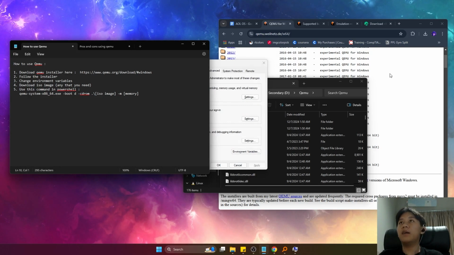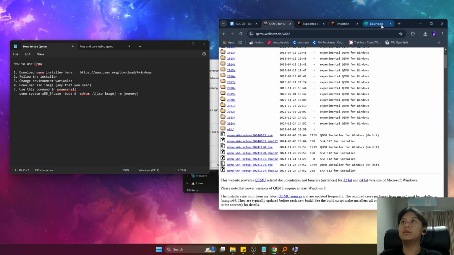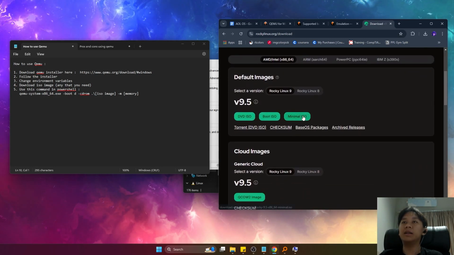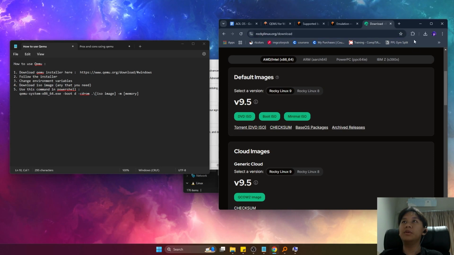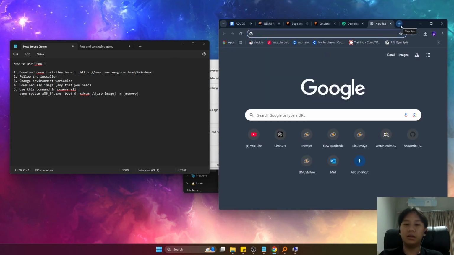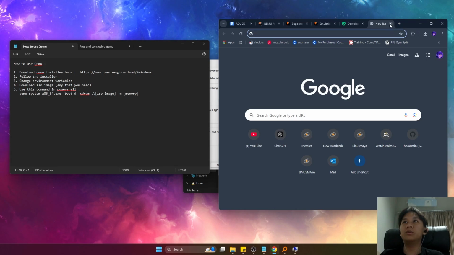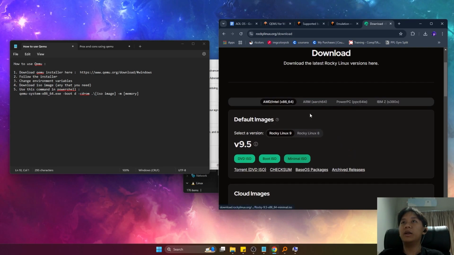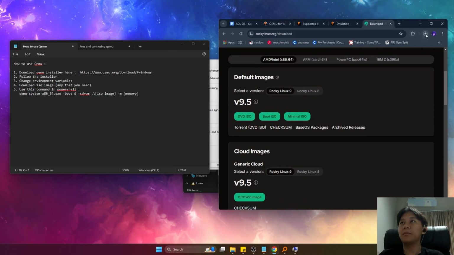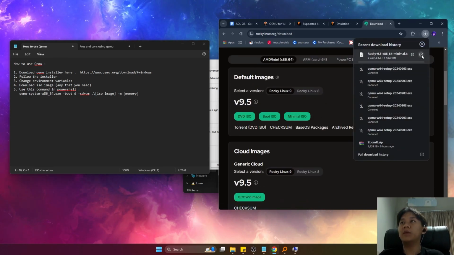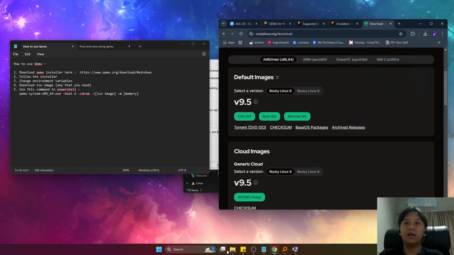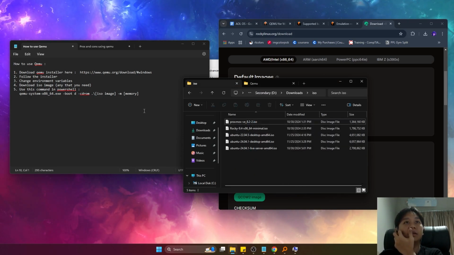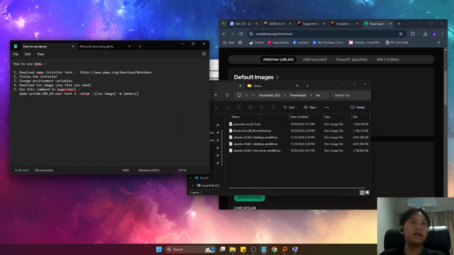Okay, after that you can download an ISO image. I'm going with Rocky Linux. I'm going with the minimal ISO right here. You can download any ISO image if you want. You can have Ubuntu or maybe Arch. Okay, I'm going with Rocky Linux. Just click on this. I've already downloaded it, so I'm just going to click X. As you can see here, I have a lot of ISO images. So let's just get straight into it.